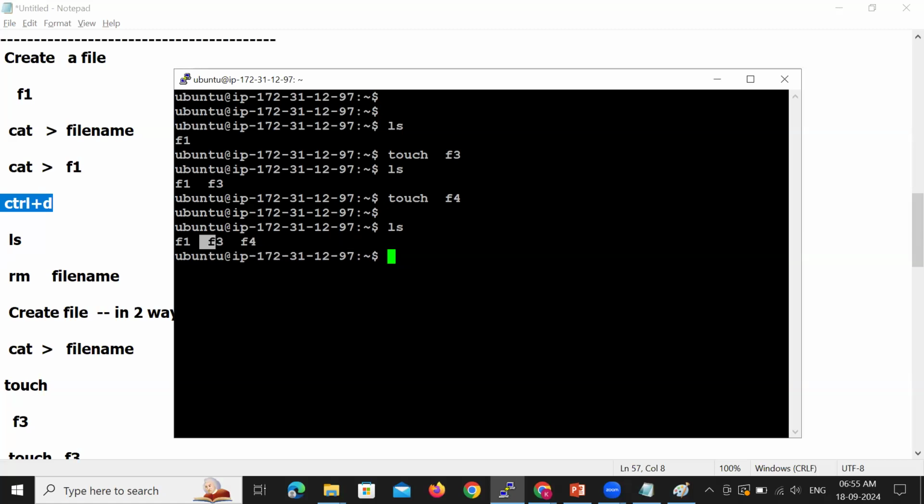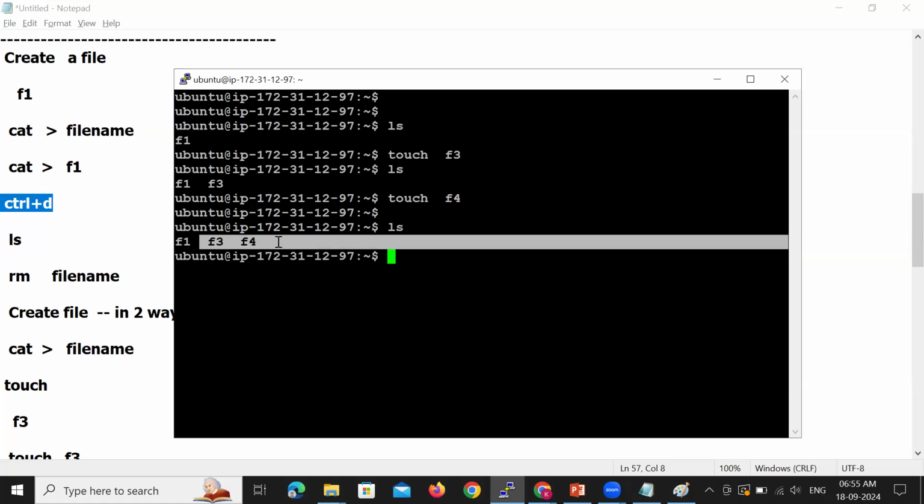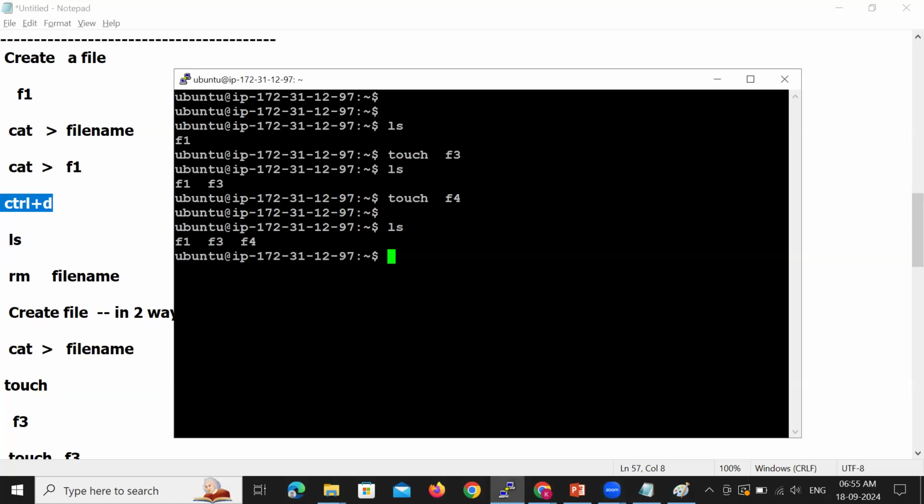So for files F3 and F4, is it prompting you to enter some details? No, it's not doing that. It's an empty file. In Linux, if you first want to create a file and later open it and edit some content, you can do that. If your requirement is just to create a file, go ahead and use the touch command. If you want to create a file and also instantly write some data into it, then create the file by using the cat command. So there are two ways of creating a file: by using the cat command, and the other way is by using the touch command. I hope I'm very clear.